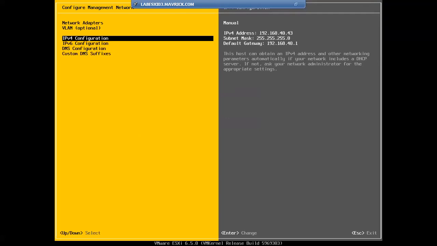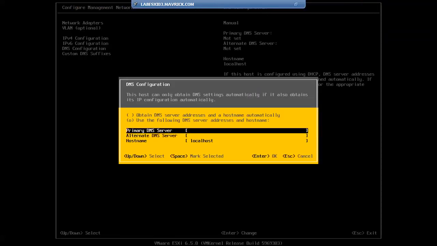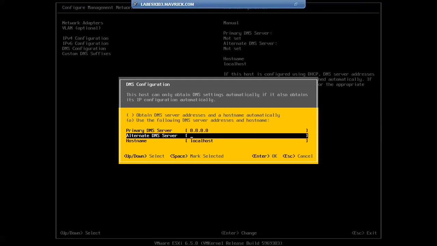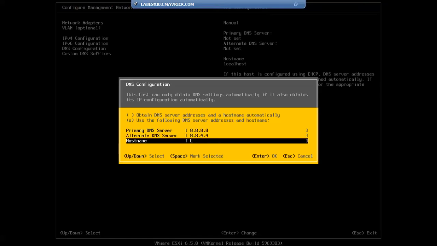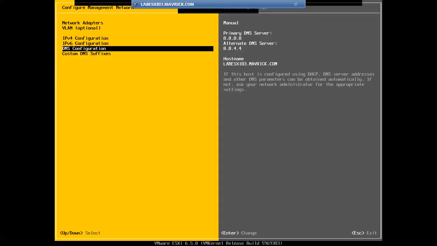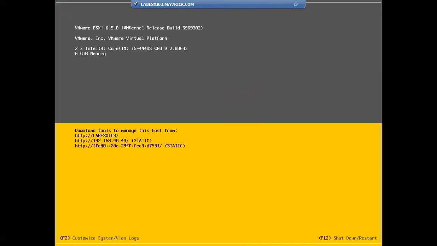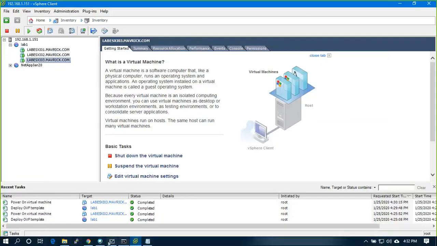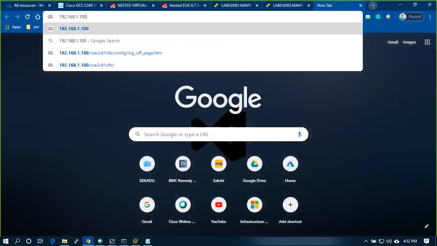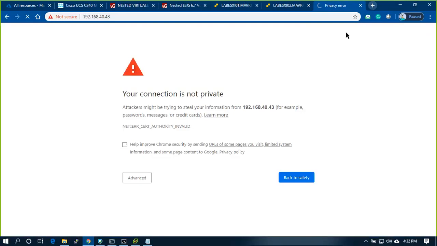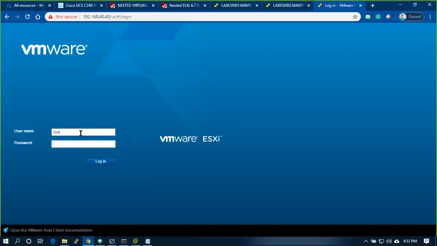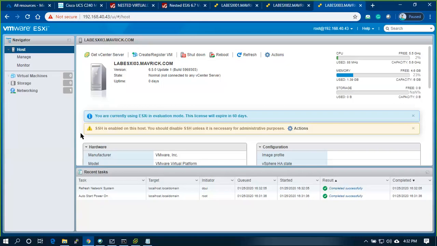Okay. DNS configuration. Done. Close. Three servers' access is also done. Let me check the third one as well. 40.43. Right? Three servers are up and running.